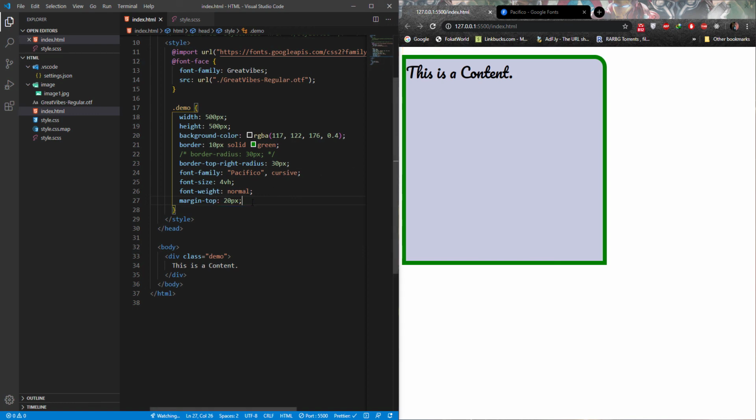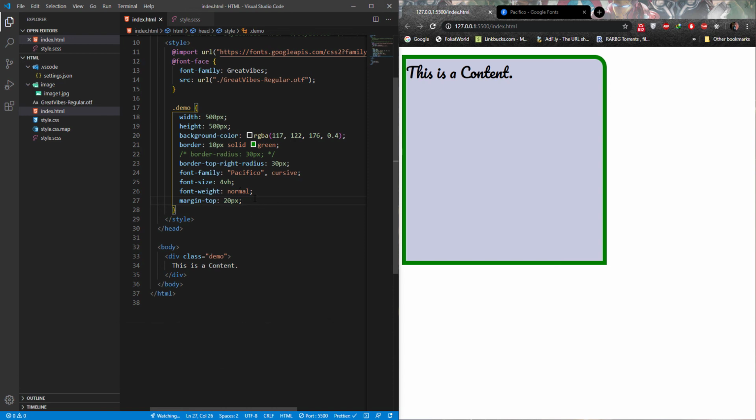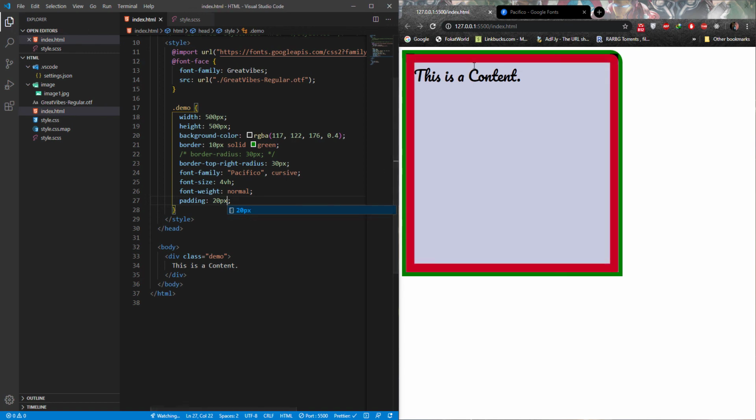The next CSS property is padding. An element's padding is the space between its content and its border. The padding CSS property values are specified in the same way as margins. Using the shorthand property, this will set the padding on all four sides of the HTML element and its border.